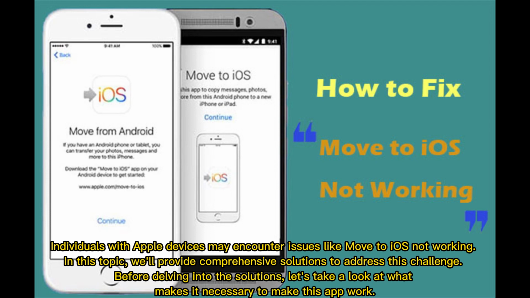Individuals with Apple devices may encounter issues like Move to iOS not working. In this topic, we'll provide comprehensive solutions to address this challenge. Before delving into the solutions, let's take a look at what makes it necessary to make this app work.